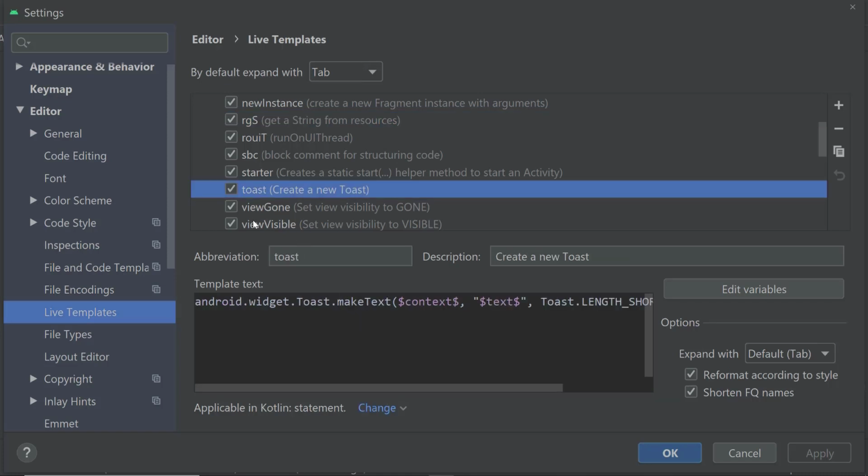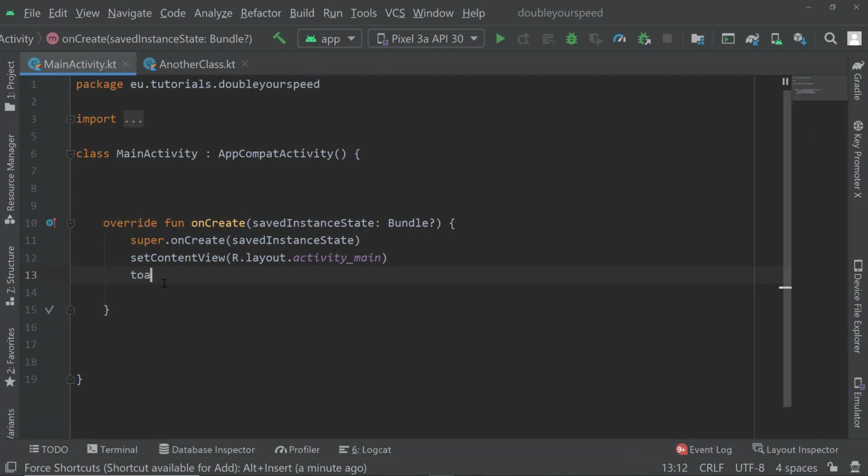Or one that you probably have used already is the Toast. So Toast is a live template that we generally use when coding, and we don't even think about it. It's a live template actually. So let's look at this Toast live template. Okay, so here I'm entering Toast, and you can see there is a description here which says create a new toast. And now if I press Tab, it will generate this toast code for me, at least the template. And now I just need to enter the variable values. First, I need to enter the context. Then I need to enter the text.